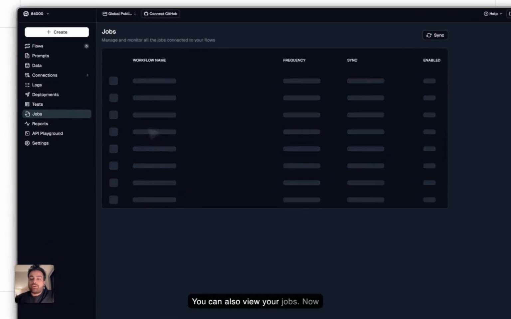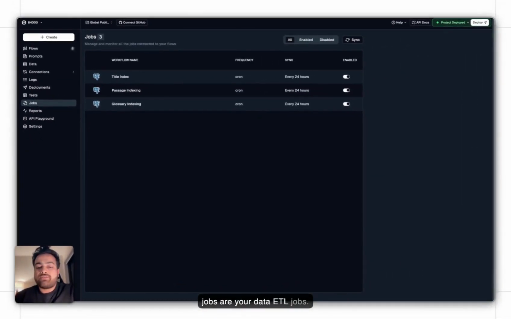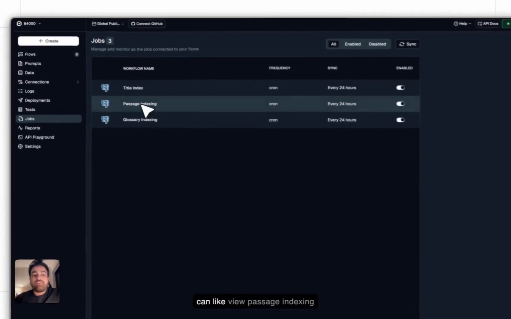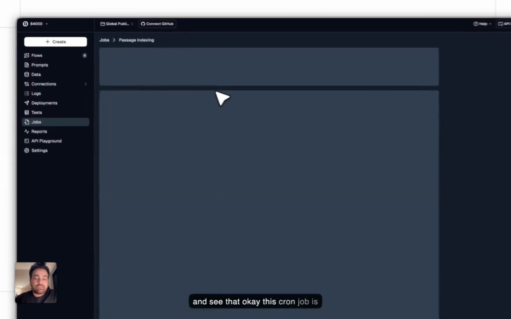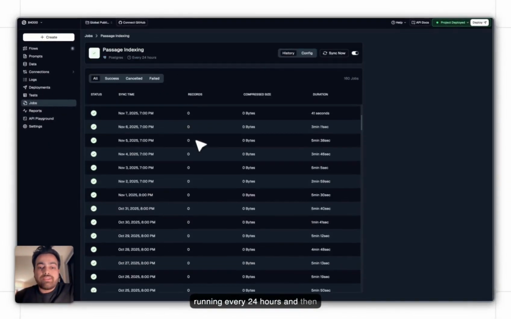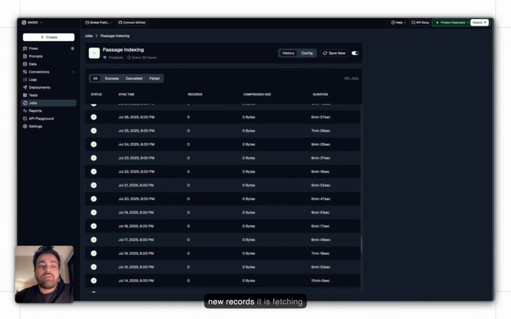You can also view your jobs. Now, jobs are your data ETL jobs. These are synchronous data activities that are happening from third-party sources, whether structured or unstructured. So I can view passage indexing and see that, okay, this cron job is running every 24 hours. And then every time it runs, I can see what new records it is fetching.